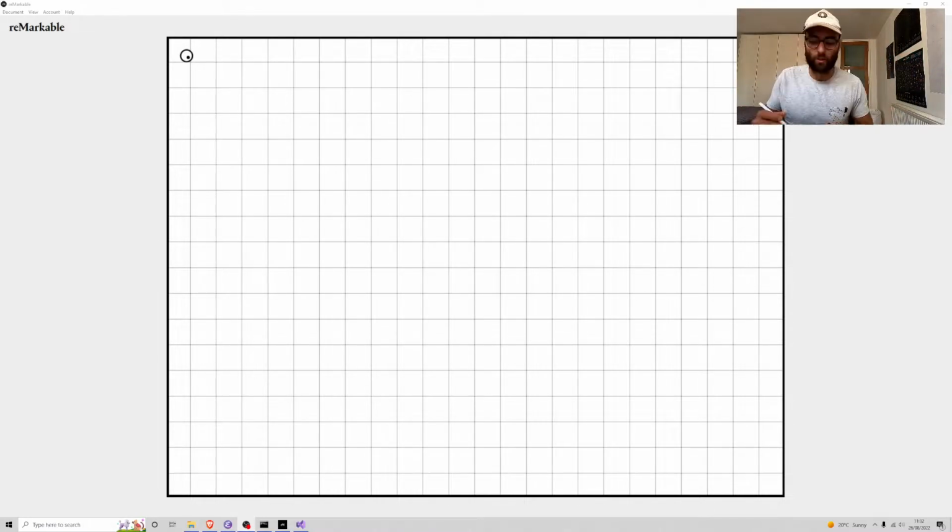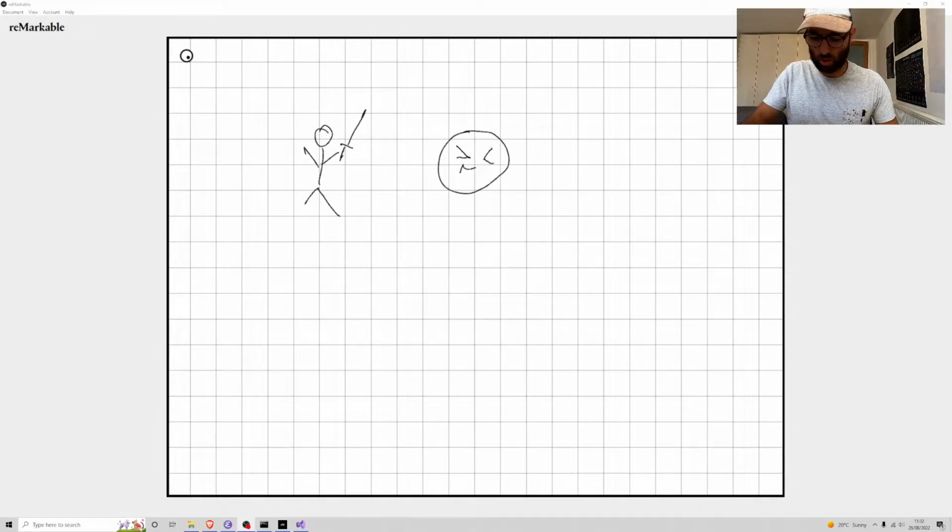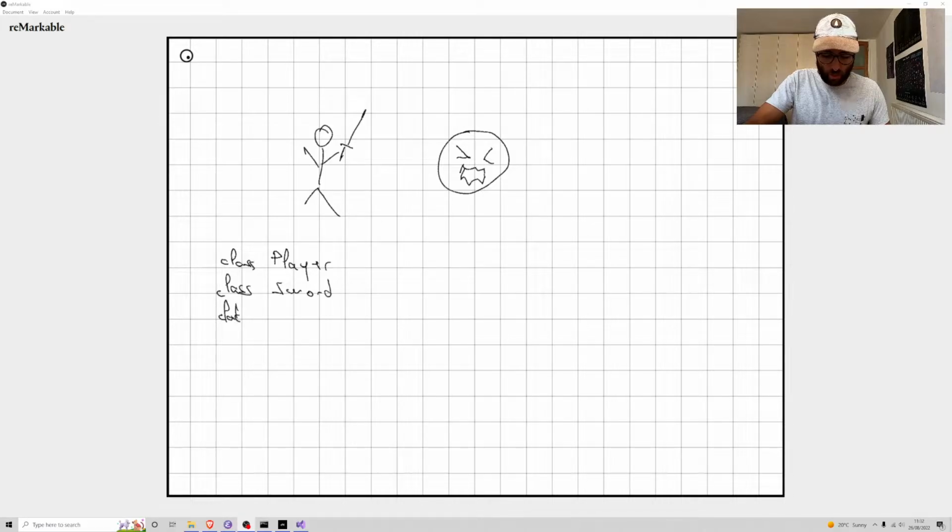For example, you have a player, right? Let me draw a little player. This player has a sword and is fighting some kind of monster. Let me try to draw. Okay, this is a beautiful monster. So what are these in your code going to be? Usually you're going to have objects to represent all of this. So maybe a player object, a sword object, let me write class in front, and maybe a monster.